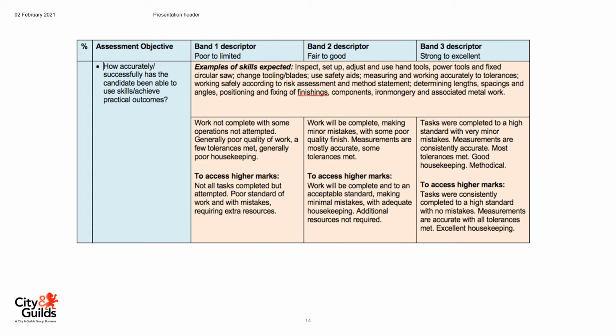So for example, you think a candidate is quite strong. You will look at the work and say, was it complete to a high standard with some minor mistakes? Measurements are consistently accurate. Most tolerances are met with good housekeeping and the work methodically. So with that band descriptor, that knowledge and that evidence, we're saying that candidate is in band 3. But whereabout in band 3 are they? So if the task was completed consistently to a very high standard with no mistakes, measurements are accurate with all tolerances met, excellent housekeeping, that candidate then will be somewhere towards the top of that band.